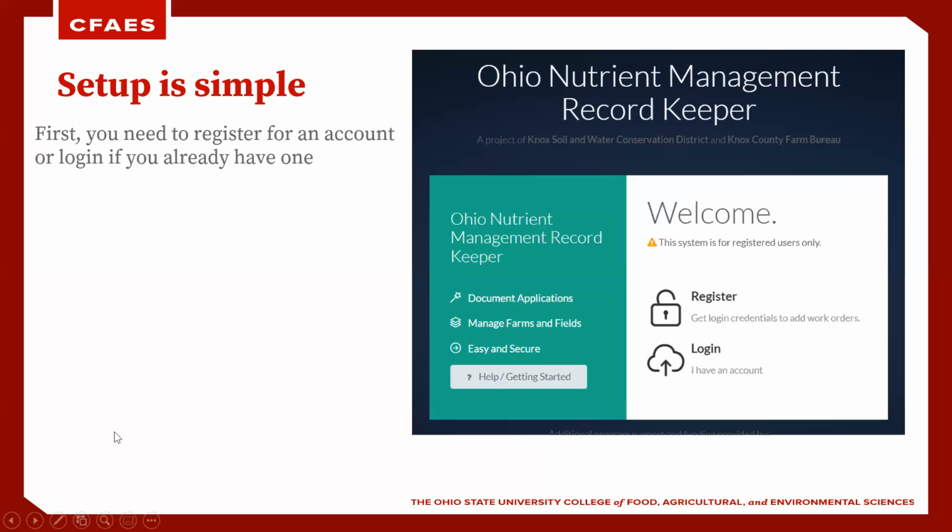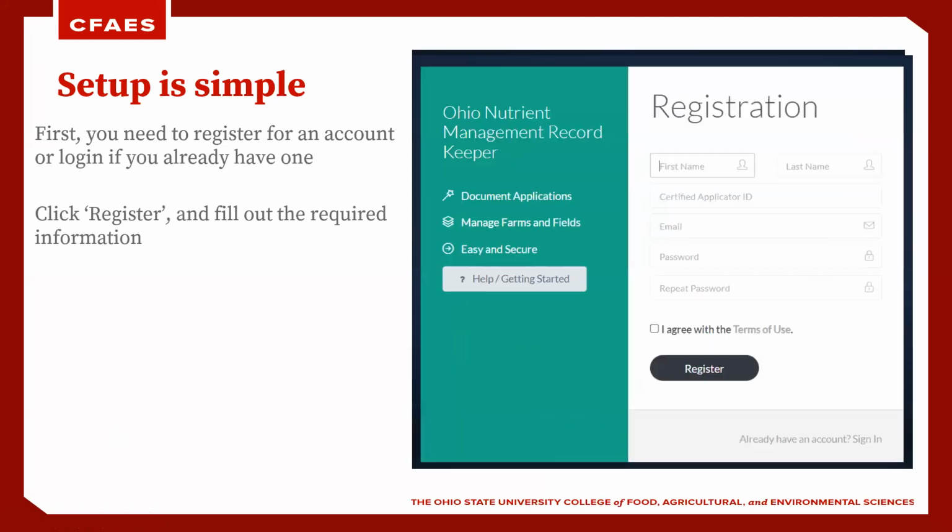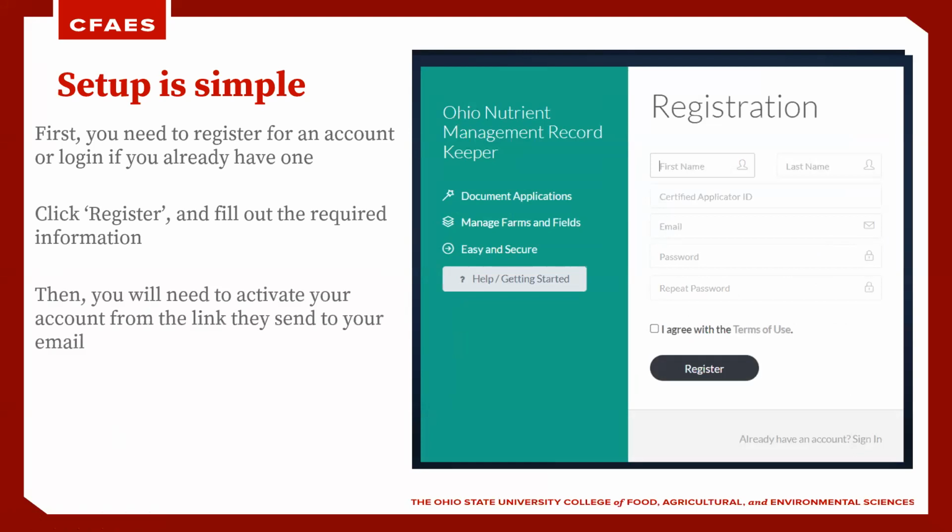So setup is pretty simple. First you have to register for an account or log in if you already have one. You go to www.onmrk.com. You'll click register and fill out the required information if you don't have an account, which is your first name, last name, email, and then you have to create a password. If you have a certified applicator ID, you can put it in here, but it will let you create an account without one. And then you have to go to your email to activate your OnMark account from the link that they're going to send you. And then you're ready to go.